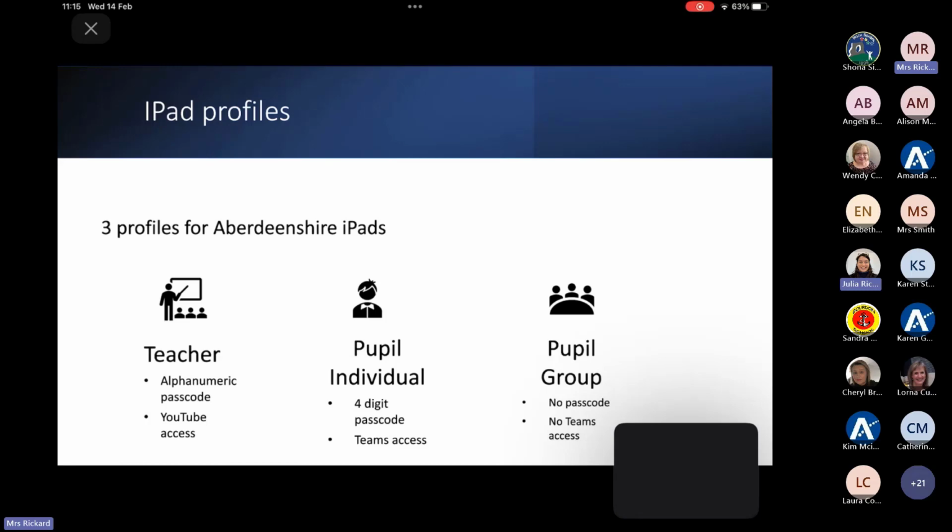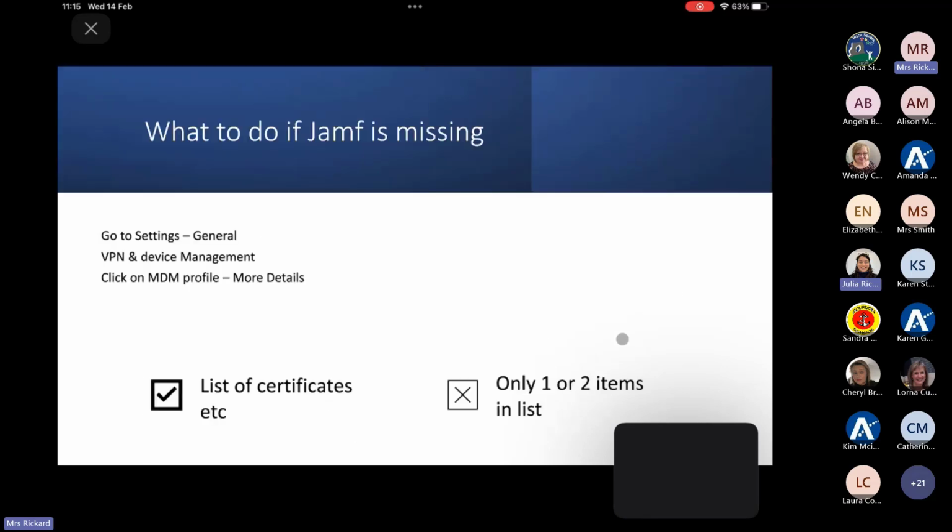They won't have the ability to install certain apps, so they can't install Teams, for example, because you wouldn't want anybody in that class to be able to access that data. They're also not able to access YouTube because of the minimum age requirements, and they don't have the ability to connect to a computer. So that's just a general overview of the iPad profiles.